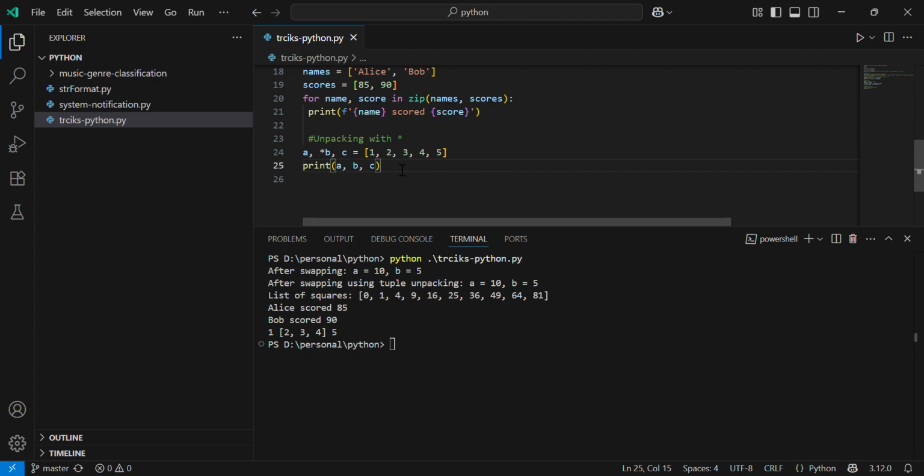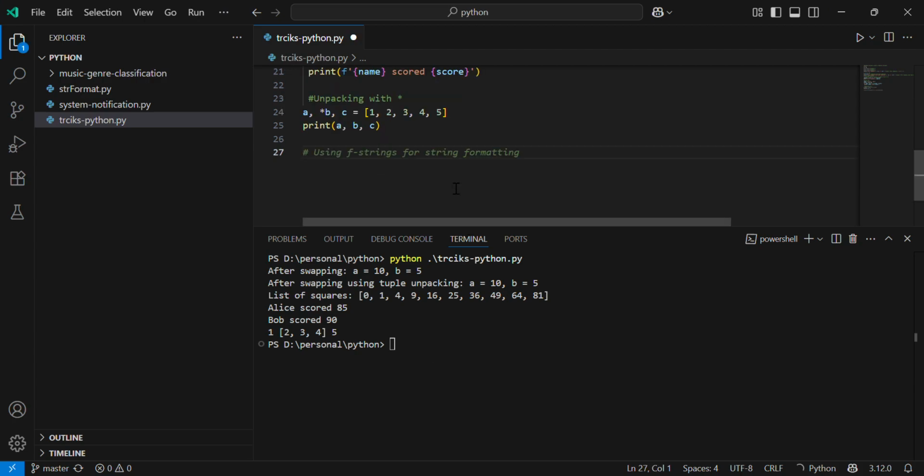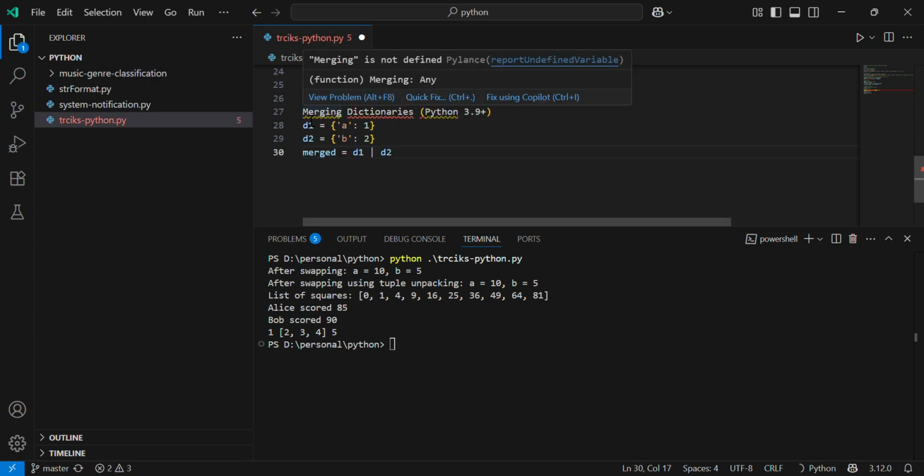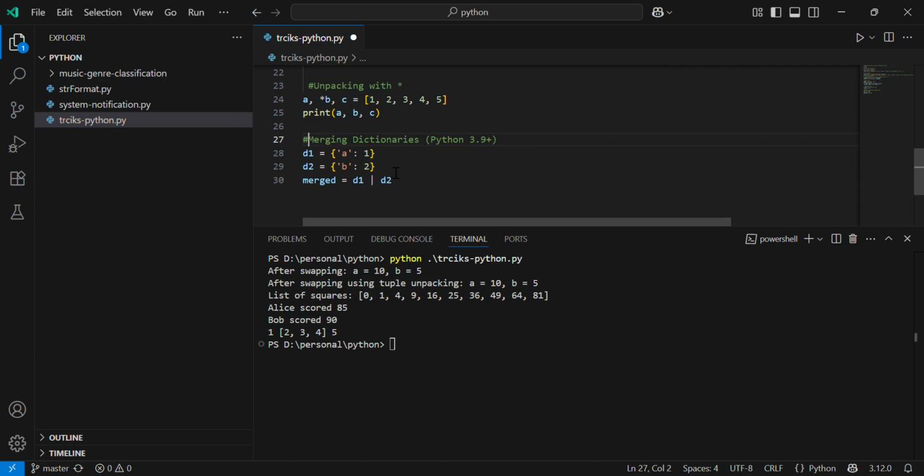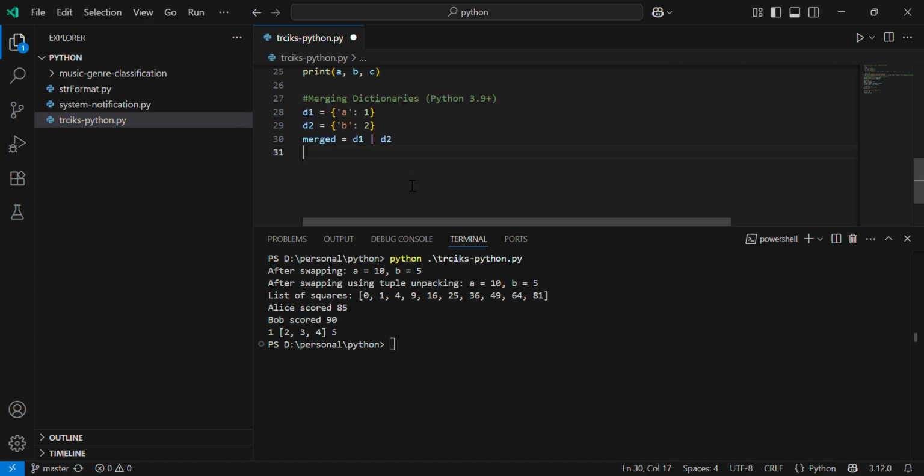Okay, now come to the next trick in Python, merging the dictionaries. Merging the dictionaries in Python. So let us print this dictionary over here.